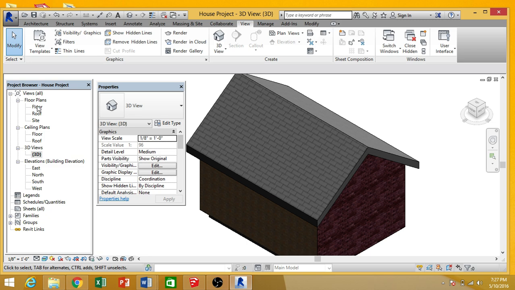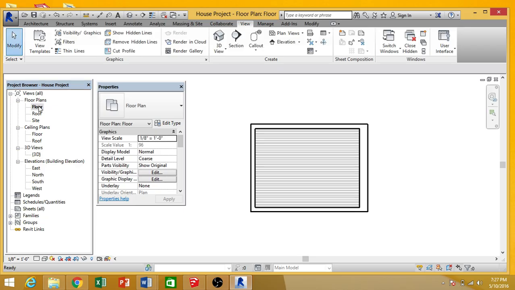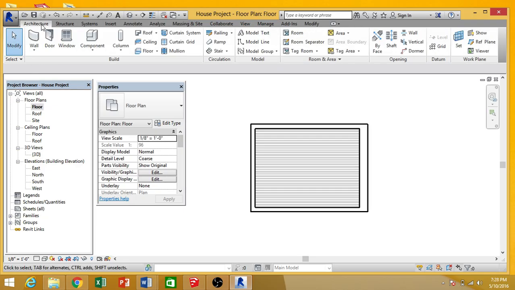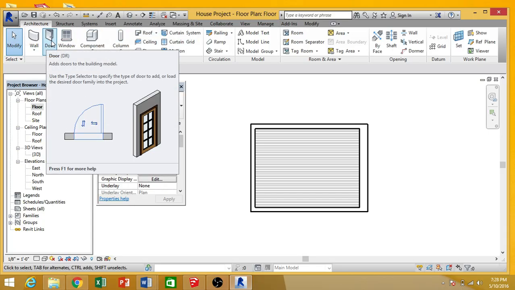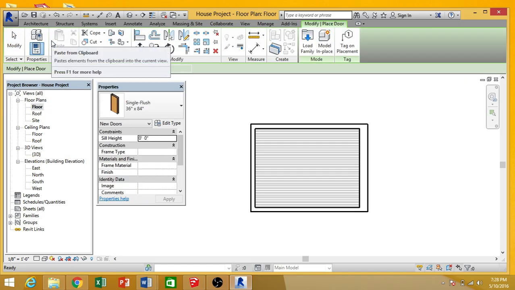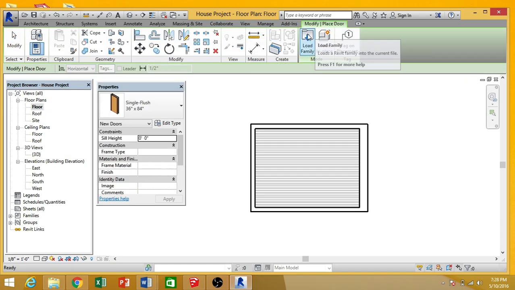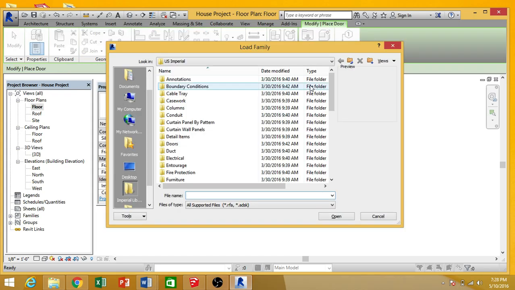So we're going to start adding some doors and windows in here. Now to add your doors and windows, you're going to go to your floor view. All right? And then click on the Architecture tab up at the top. You've got a bunch of different components that you can add here. Here's the door. So let's click on Door, and let's go over to Load Family. We're going to load a particular type of door. There's a ton of components within the libraries. You just have to load them.